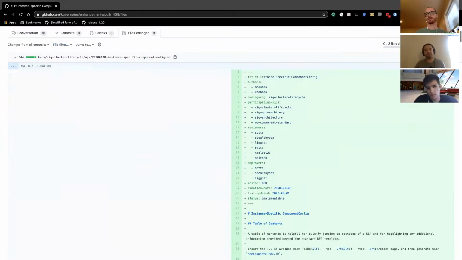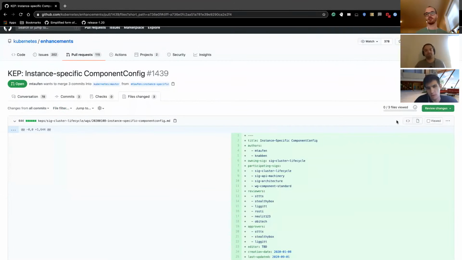I just noticed that pictures weren't showing up in here, and I don't know if a path needs to be changed or something.